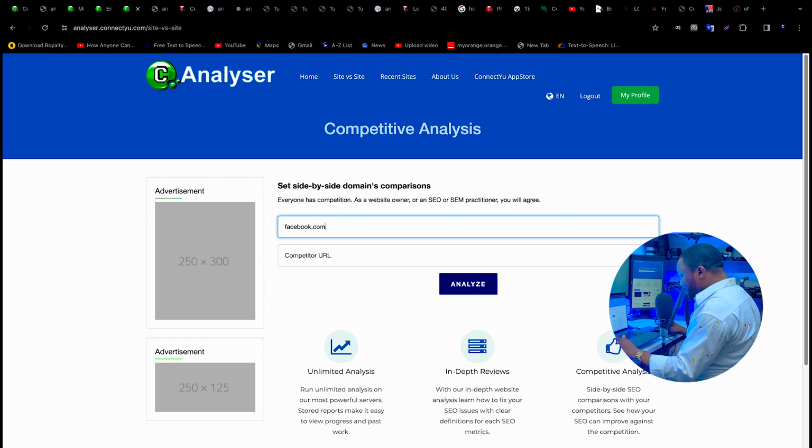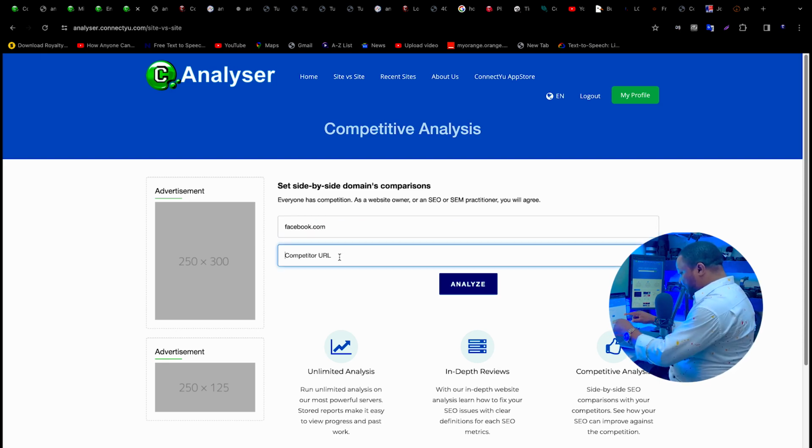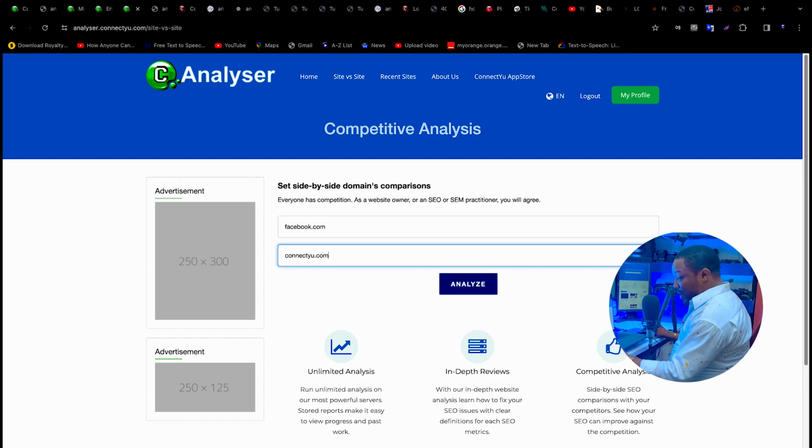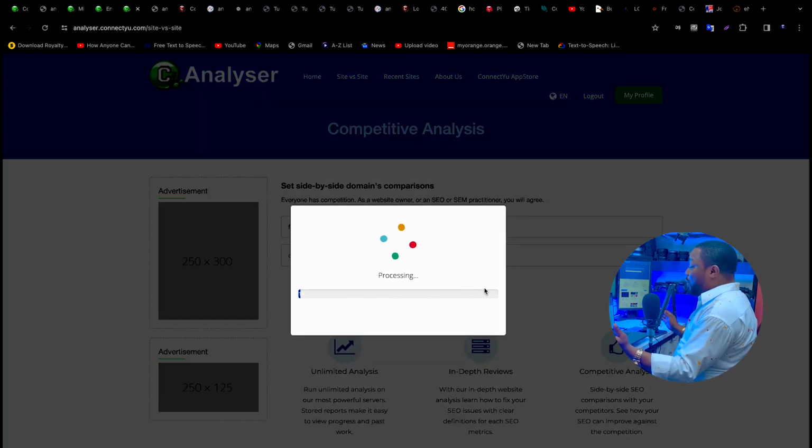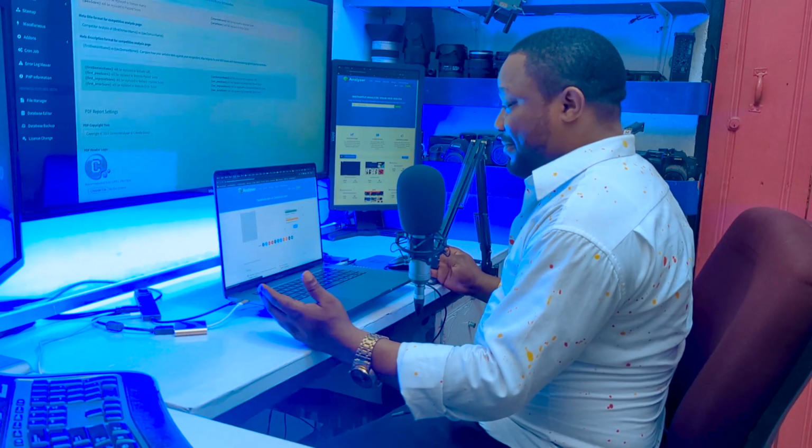facebook.com, and in the next box there you put in the other website, CONNECTYU.com. Always make sure your URL is correct, because if you type in the wrong URL, it's going to give you the analysis of that wrong URL. So we are done with the typing. We'll click on Analyze, and all we need to do is to wait.